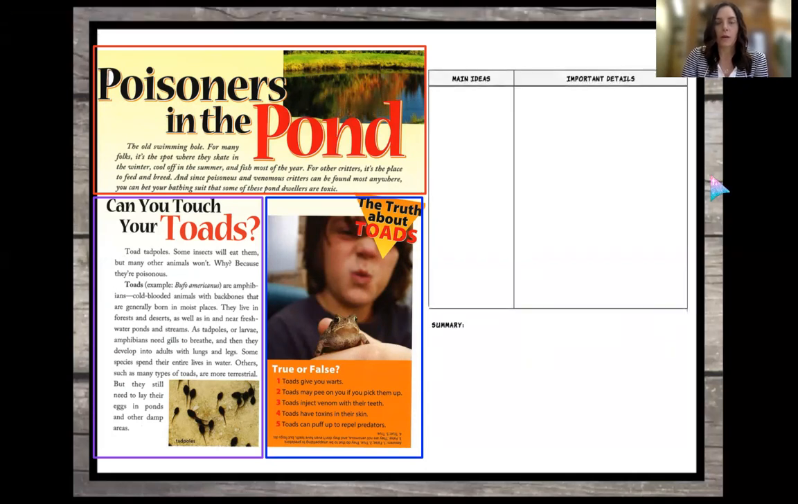So remember, here's my graphic organizer, and I'm going to start at the top in the red section. The main idea of this section is poisonous and venomous creatures. Since it's the introduction, I actually found the main idea in the last part of the paragraph. That's usually in a beginning introduction where you can find the main idea in the last topic sentence. So the important details that I learned from this section are that poisonous and venomous creatures can be found anywhere. Now I'm going to go to the purple section, and the main idea here is right in the beginning. It's mostly about toad tadpoles.